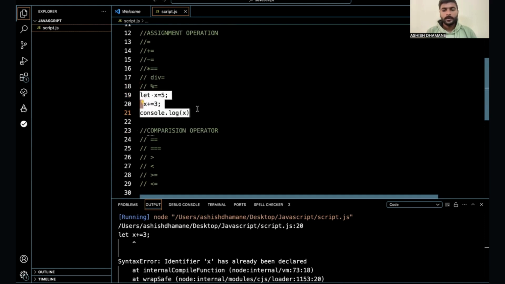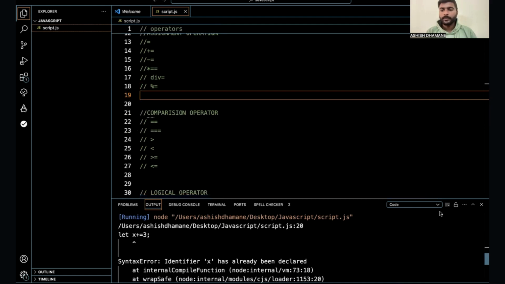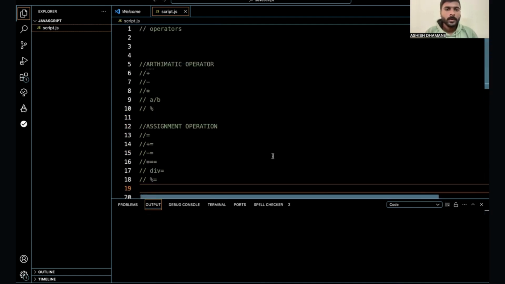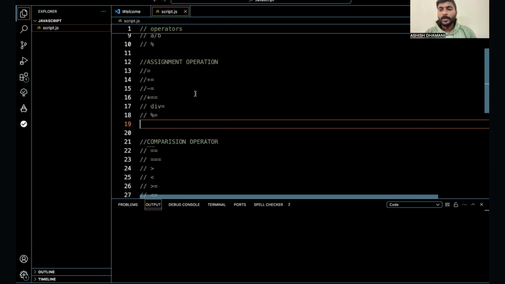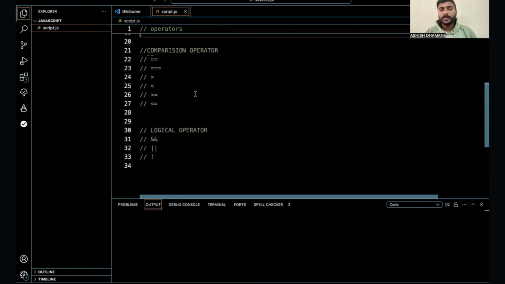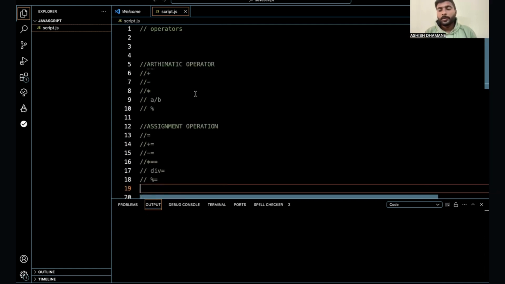Basically, we have four types of operators. That is, one is arithmetic operator, assignment operator, comparison operator, and another one is logical operator, right? In arithmetic operators, we can see operators like plus, minus, addition, subtraction, division, multiplication, and modulus.